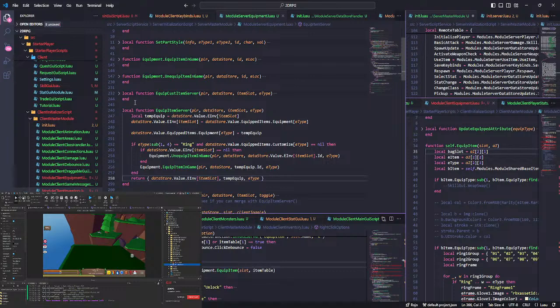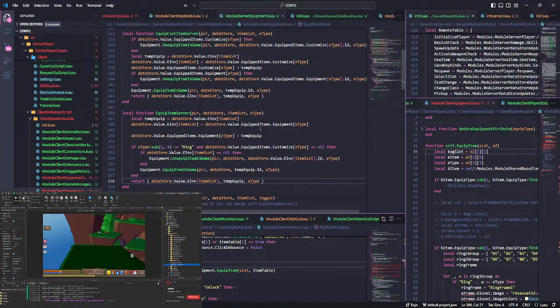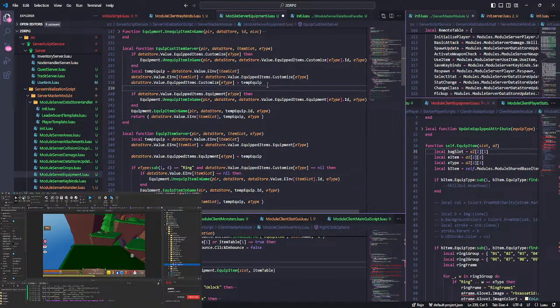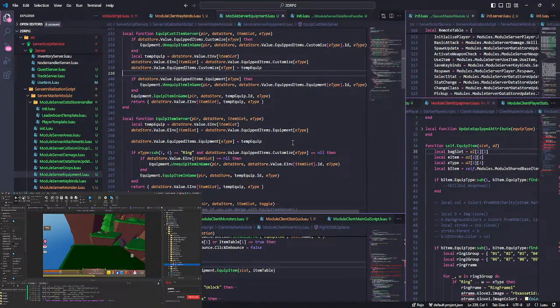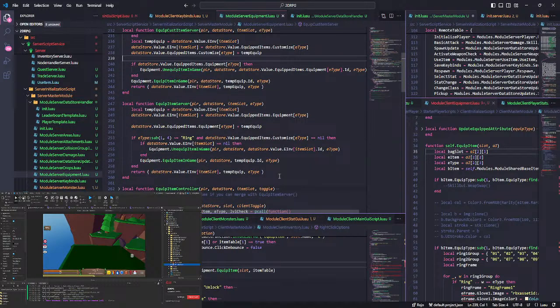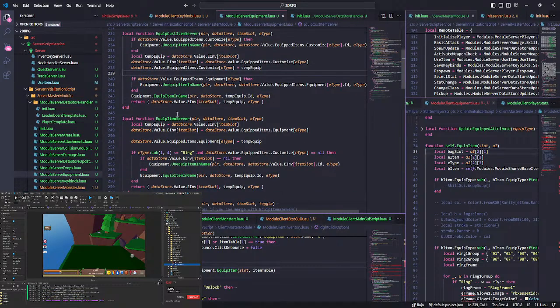So equip item server, equip customization server. Equipped item, equipment, equipped item, customize. It should be the only difference here, really. Well, and the unequipped part on top, but that's fine. That is on purpose. And you can't customize rings, so there's no ring check.